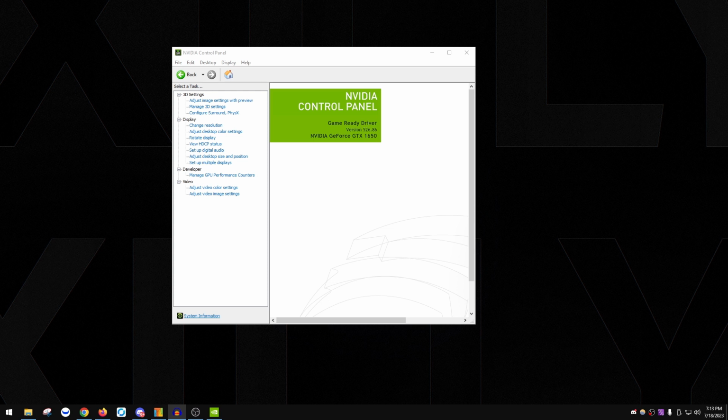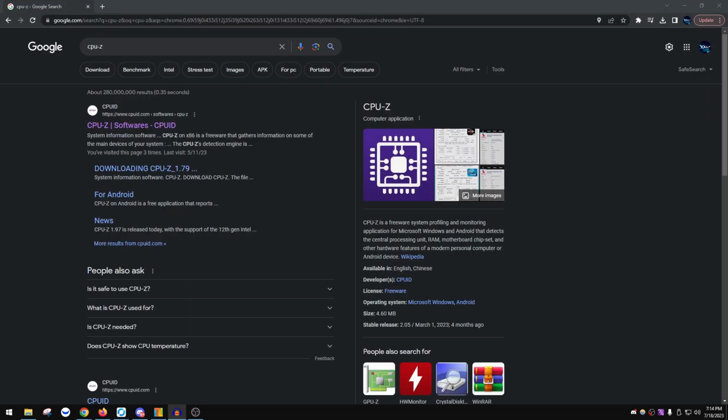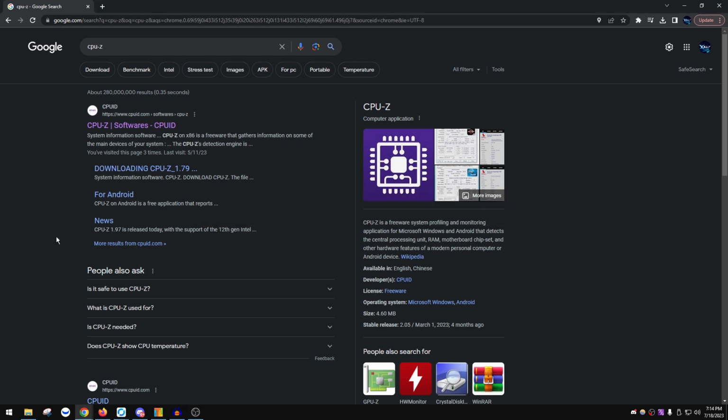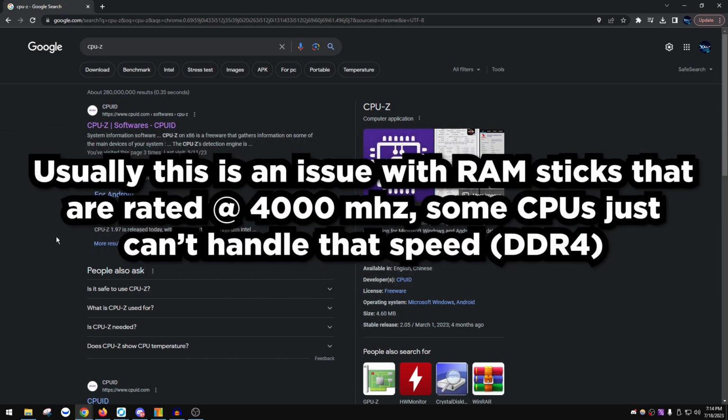Now we're going to move on to the third thing that could cause crashes within your PC or blue screens. Alright guys, so the third thing that could cause basically any crashes or usually just blue screens is unstable memory. Now this is going to be a common issue for people that are on very high end sticks of RAM. So this could be like 4000 megahertz sticks, and if you're on that, you want to make sure that you know what the limits of your hardware are.